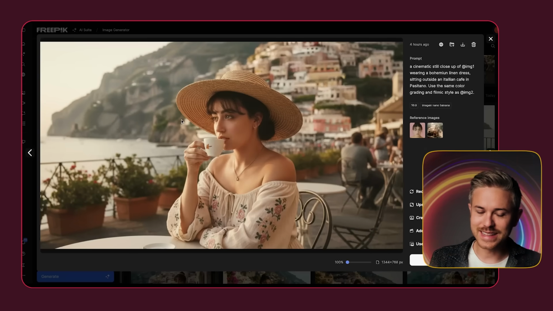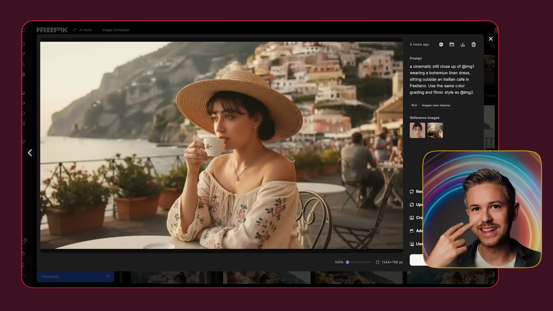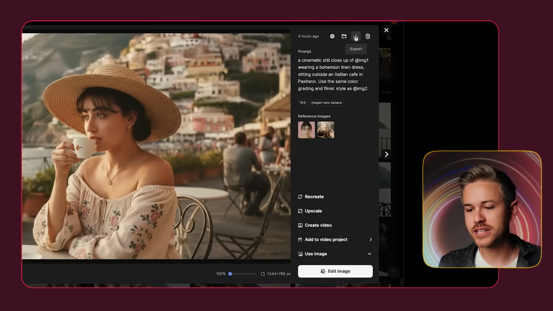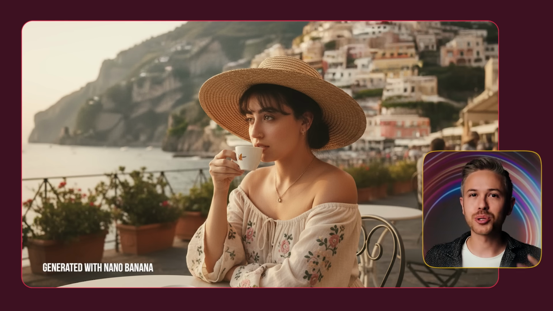And I really like this image. I like the details on the cup, the composition's interesting, and I like that she's looking forward. So we'll go ahead and go to the export button, make sure we're set to PNG, and go ahead and select download. So now it's time to create the reverse shot.